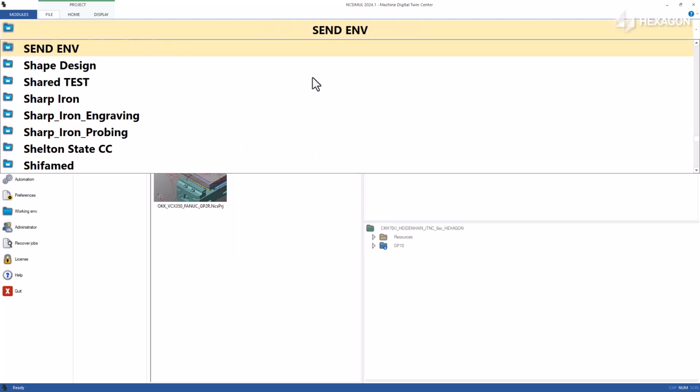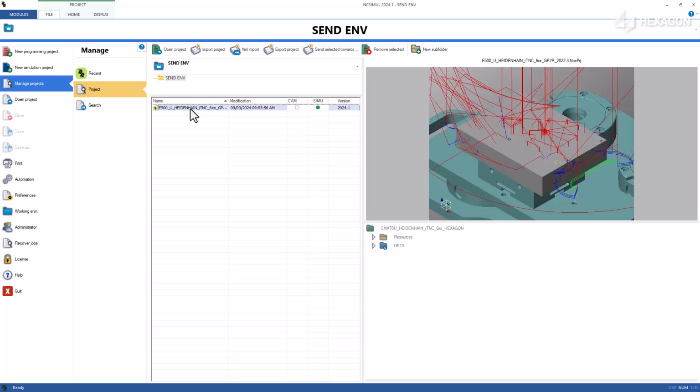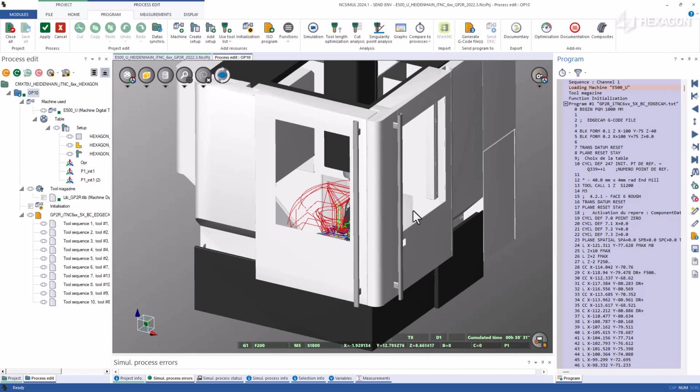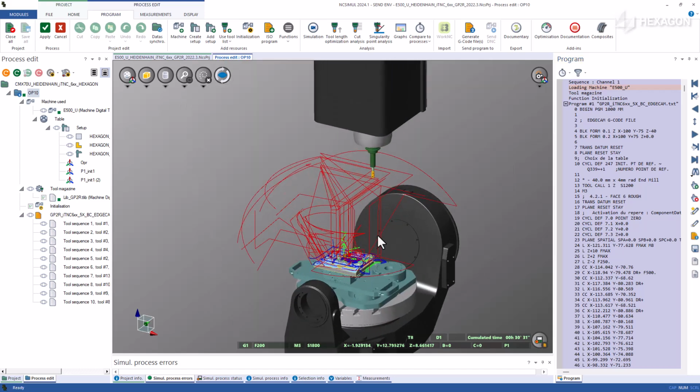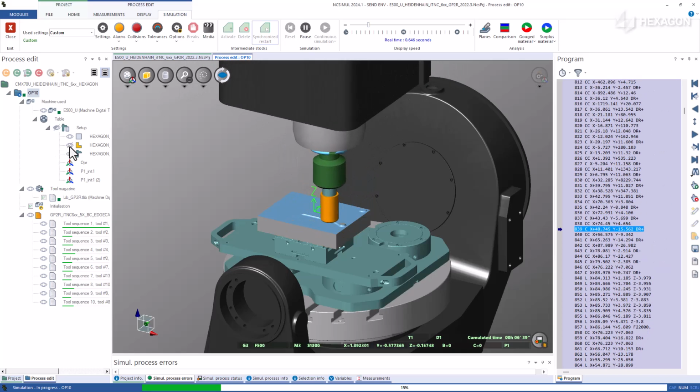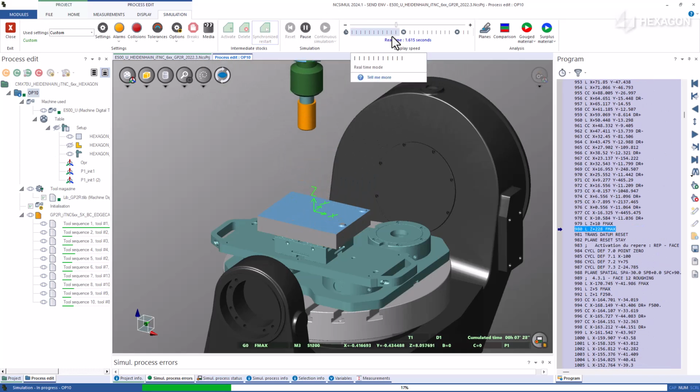Since it hasn't been opened before, you will find it under Projects Not Recent, so make sure to check that. Open it as normal and you're ready to start working again, verifying the G-code, simulating the material removal, and certifying your toolpath processes.